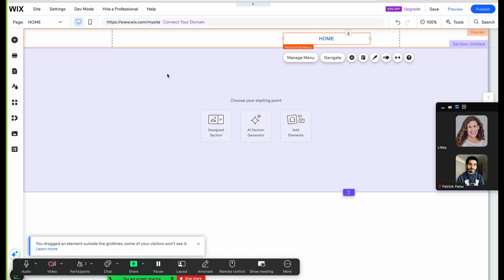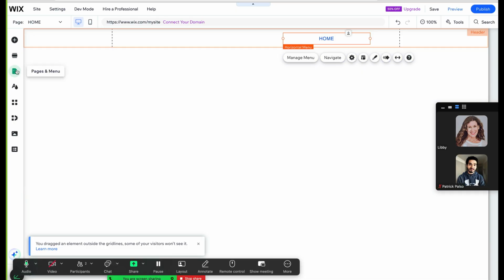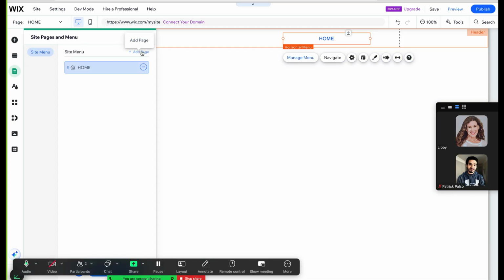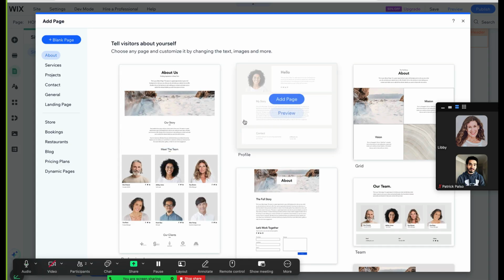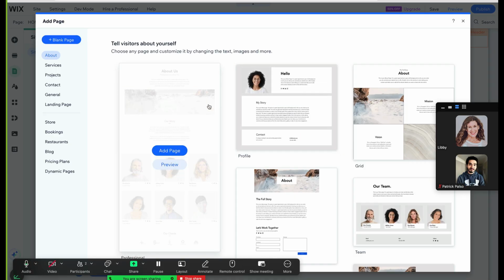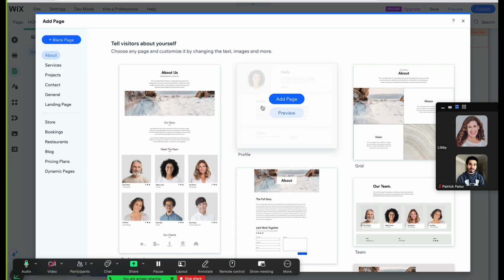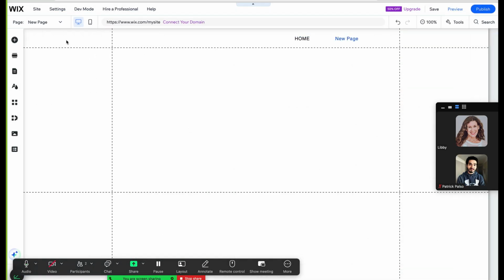And then what we can do is come over here and add pages. We know we're going to need an about page. If you chose one of these, again, it doesn't treat images the same way as if you were to just have an additive approach to a blank page. You would have to replace these images differently. So let's choose a blank page.